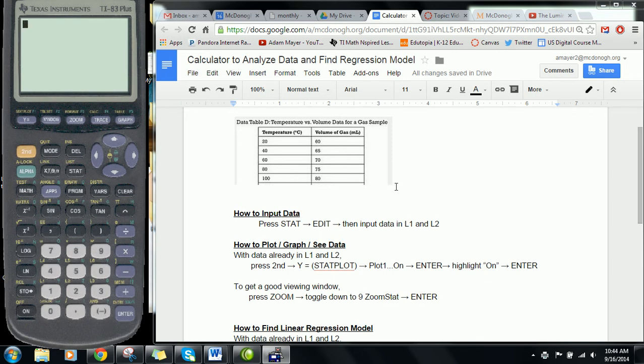As promised, here is a life-changing video, and I'm going to illustrate how to use your calculator to analyze data and find regression models. In this case, linear regression models, line of best fit.